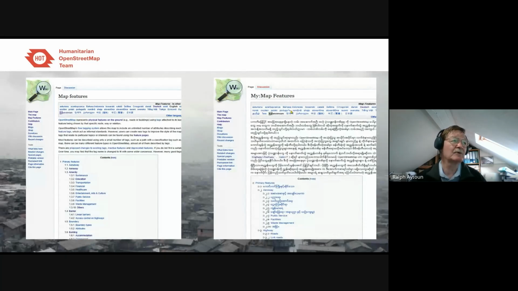Right, so you can see map features. I'm showing you this because there is a Myanmar version in Burmese, and this has been translated by volunteers, and I will explain a bit about that later on. So I'm going to come out of this now. You have now an idea of what we are going to be looking at today.